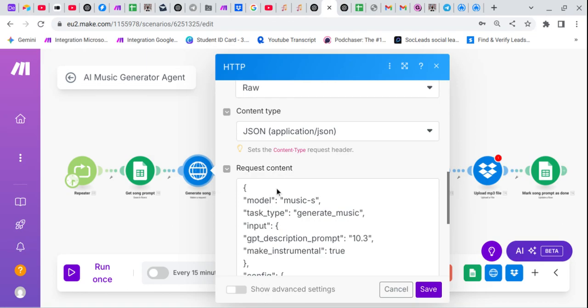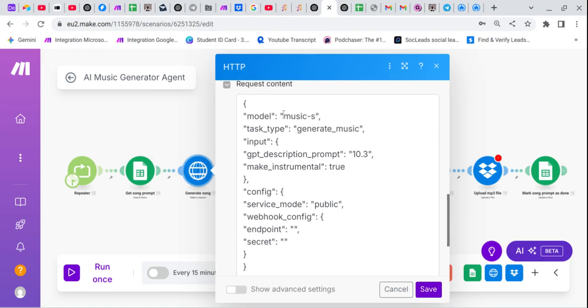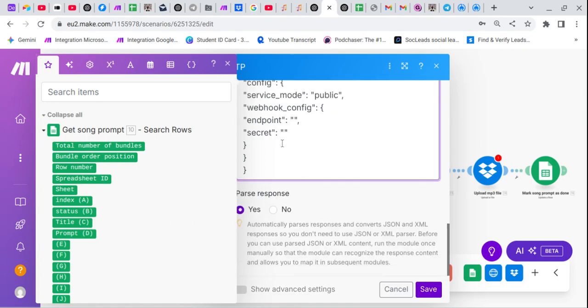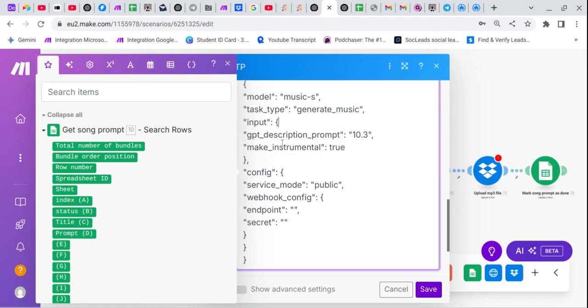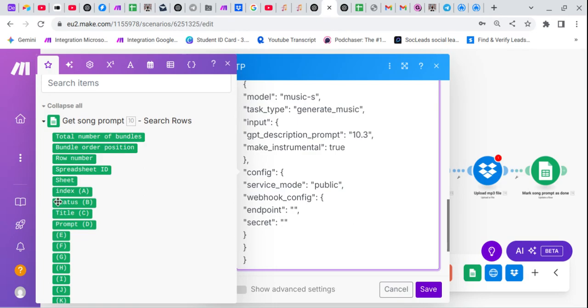Now we need to play with our prompt. So we use the model, generate music, get description, config, and I think here I need to write our prompt. So we need to drag our prompt, like the title. I think this is wrong.